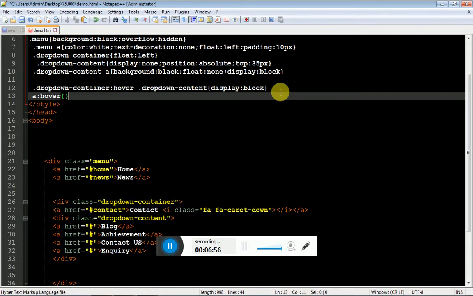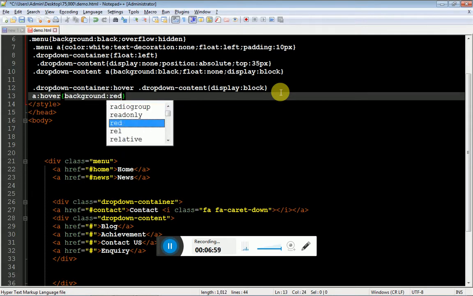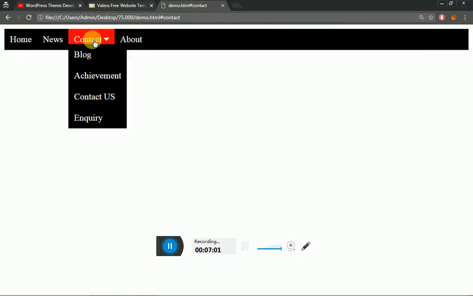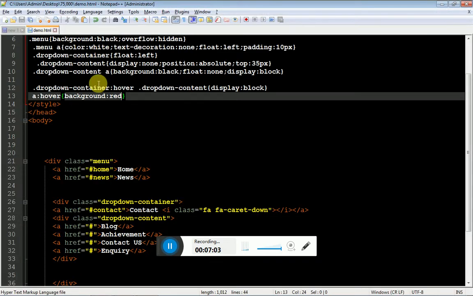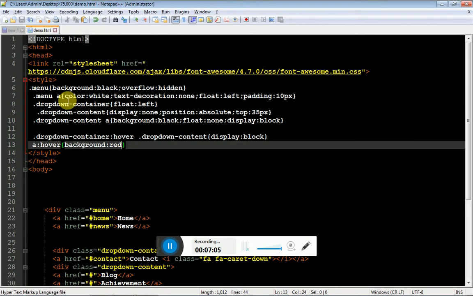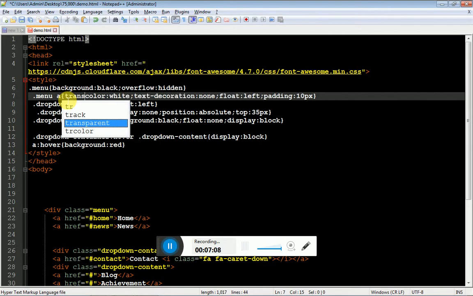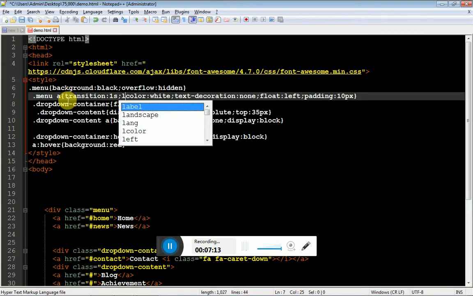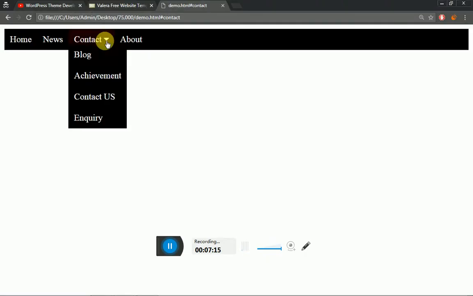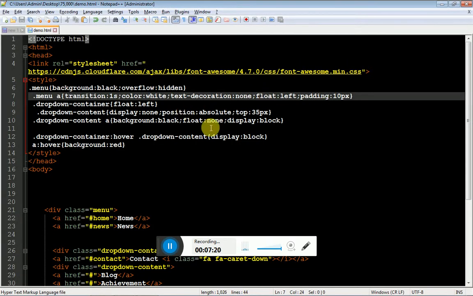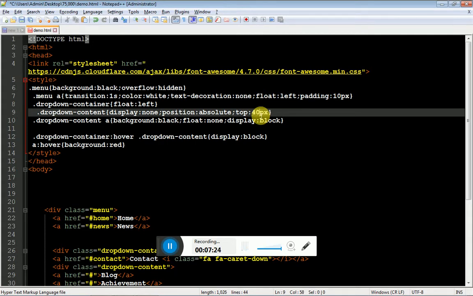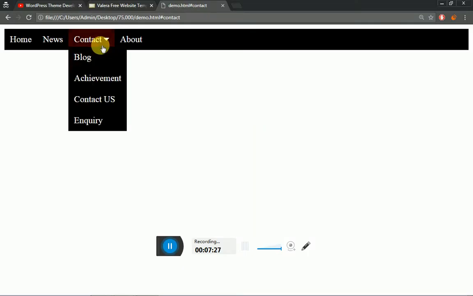Hover background as red. You will see a quick transition. I don't need a quick transition, I need a smooth transition. For that I'll use the transition property. One second. Refresh it. Fine. The slow transition takes place. But if you see, that is a mistake. You can increase it by 40 pixels so that it comes a little down. Fine. I hope this is clear. Thank you for listening.